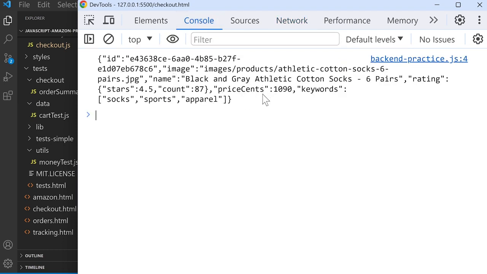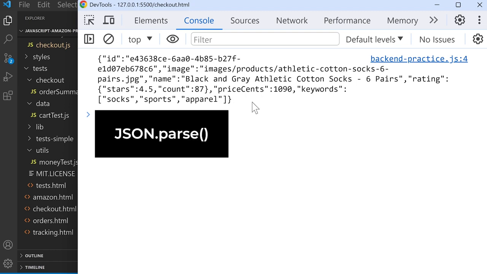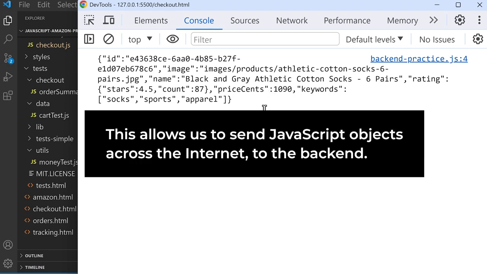So once we get this JSON from the backend, we can use JSON.parse to convert this back into a JavaScript object. Basically, this allows us to send JavaScript objects across the internet to the backend.